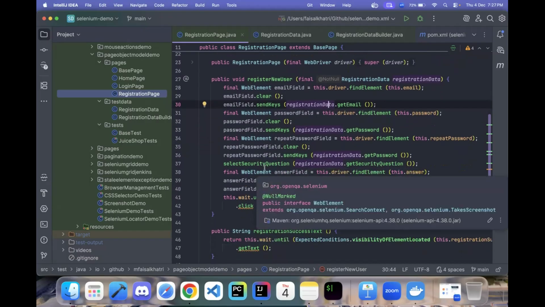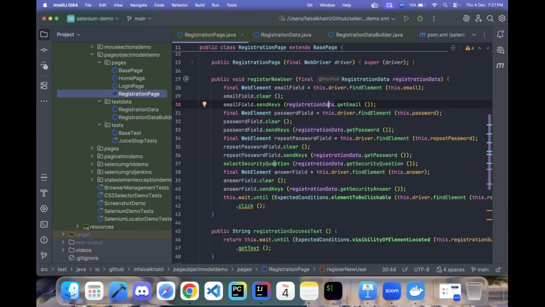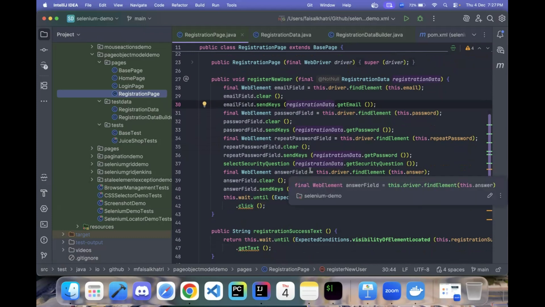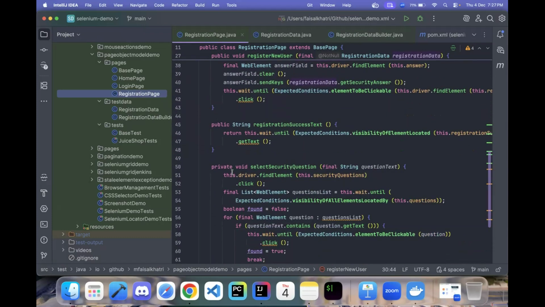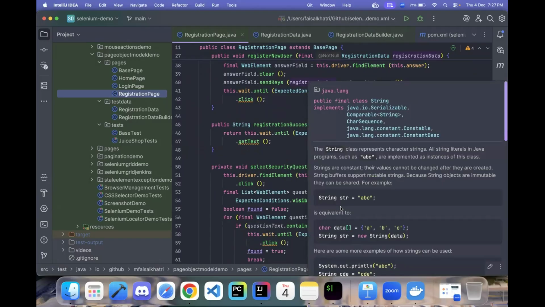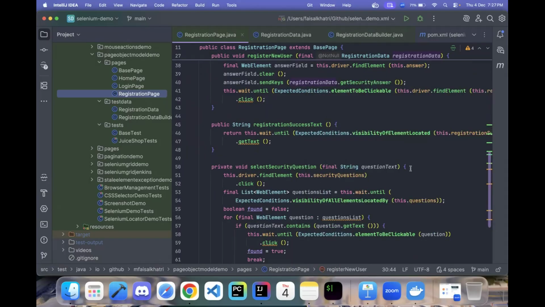And then comes the security question. For filling the data for the security question field, I have defined another method, which is private level and will be used within this class only. That method name is select security question, which takes in a parameter, a string for the question text. So whatever question text you want to use, you can pass on using this parameter at runtime.